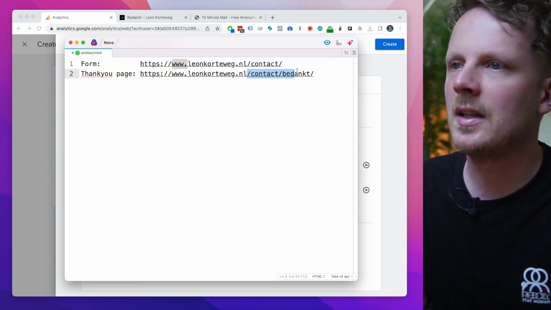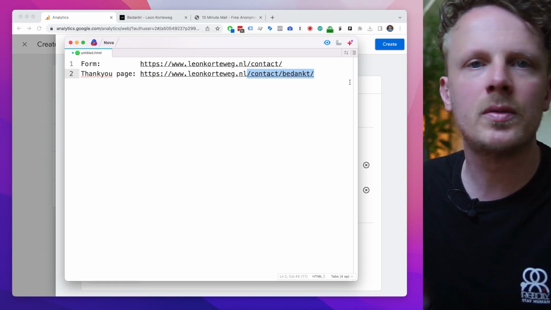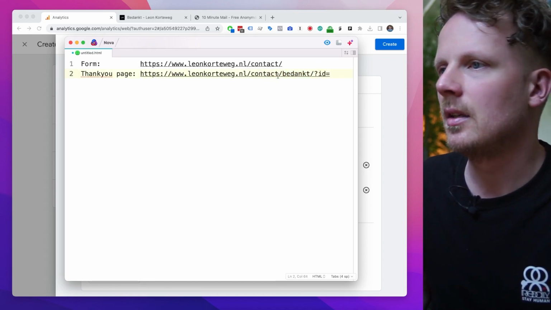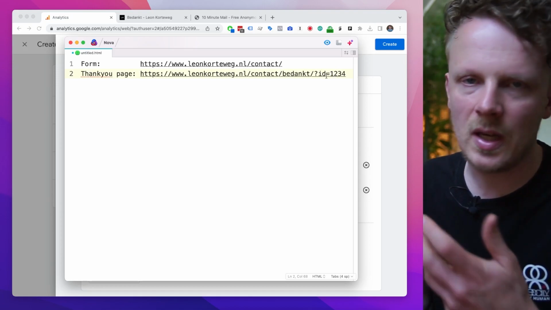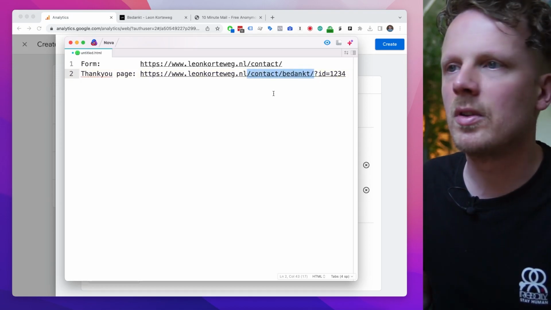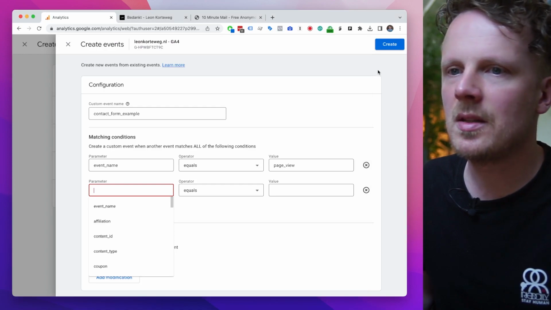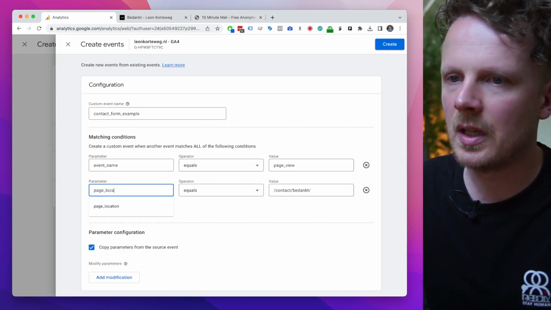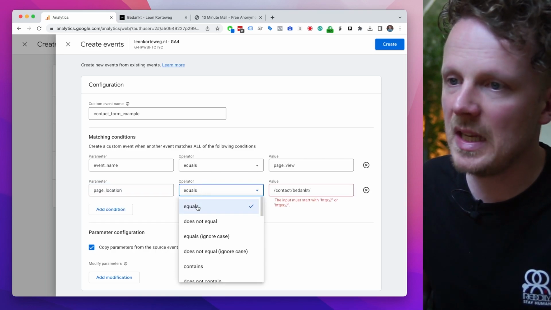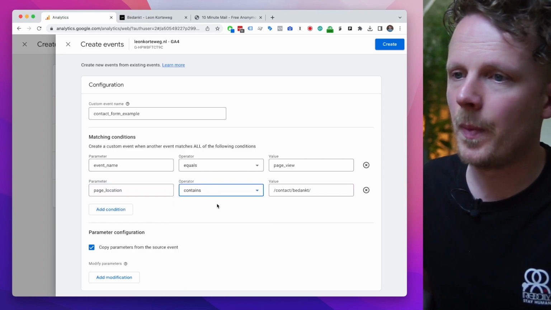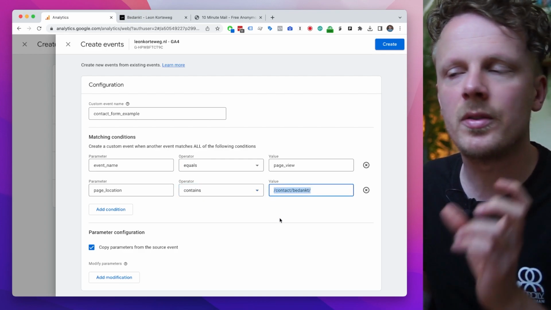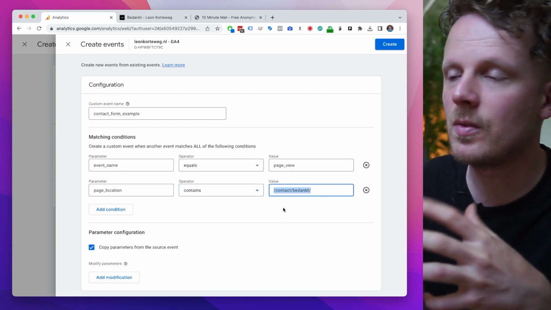So that's why I think it's safer to just go with this part of the URL. Especially if you have some kind of ID, 1, 2, 3, 4, which changes all the time, I just like to go with just the page path. I'm going to copy it and paste it here. We're going to say page location, not equals, but contains. It's really important. Page location contains and then the path of your thank you page. This is the safest way of doing this.